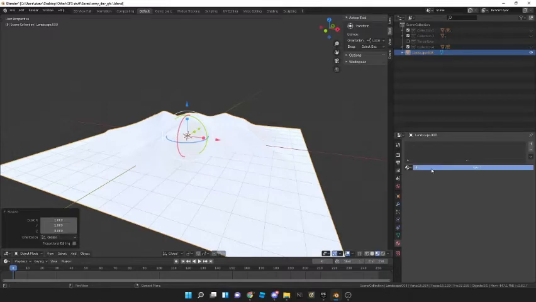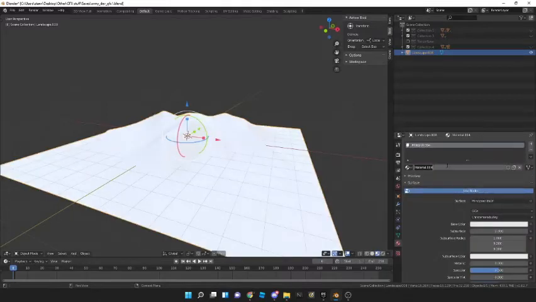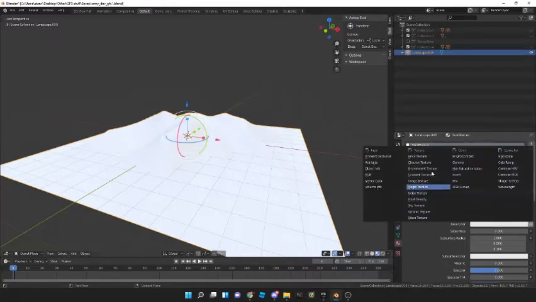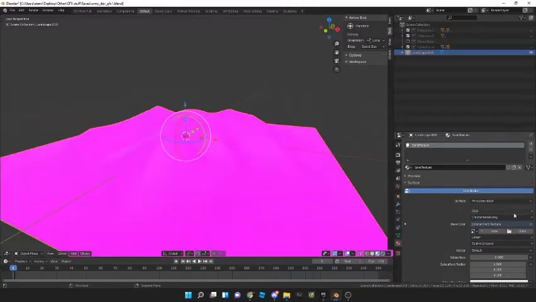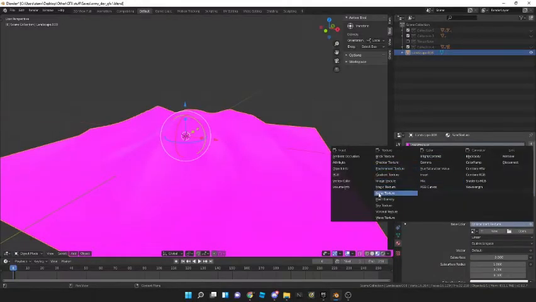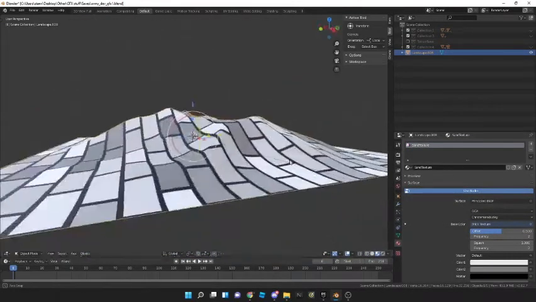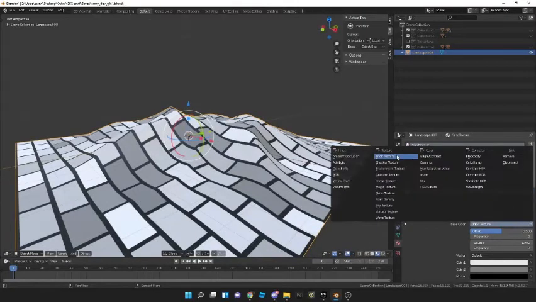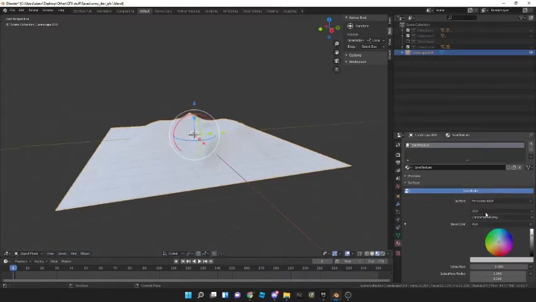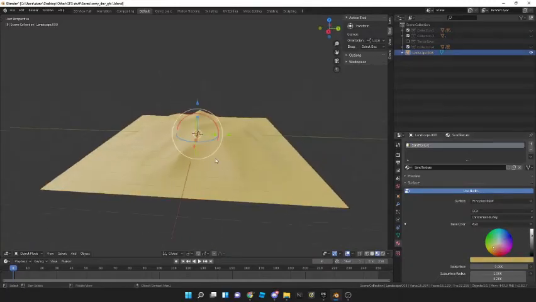So I'm just gonna go over here to my properties, add a new material. I'm just gonna call this sand texture. You can give it an image texture or environment, you know, whatever you wanted to. But I'm just gonna go with RGB. There we go. So just pick a sandish color. It's good enough for me.